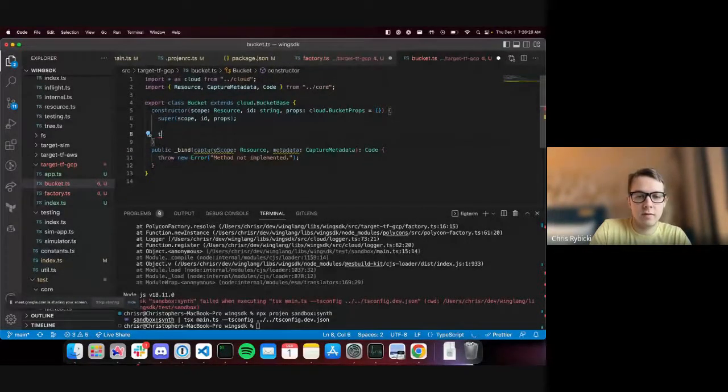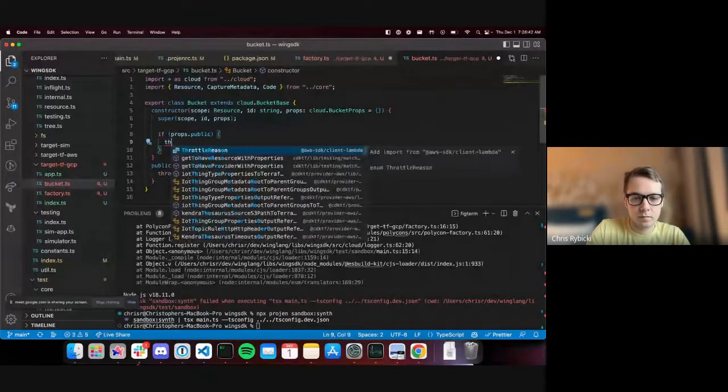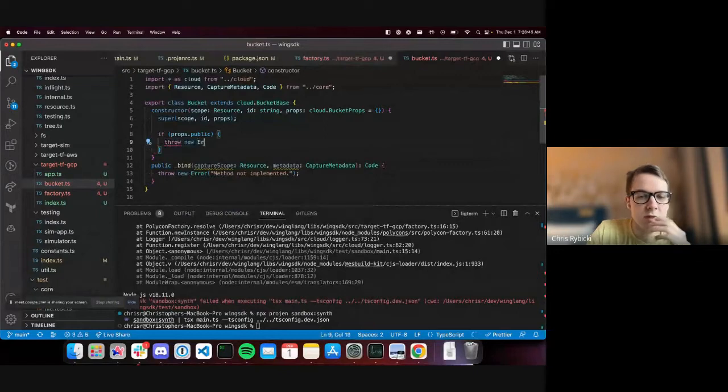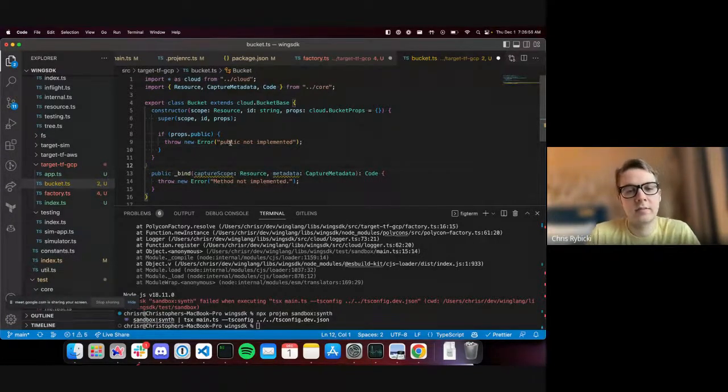So let's say, if props.public is true, then it's just kind of needed. My VS Code is lagging a lot today. Not totally sure why. Maybe it's the screen sharing. Anyways, let's say only private buckets are supported.